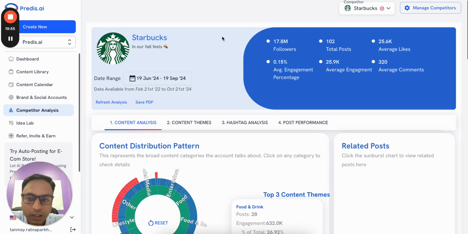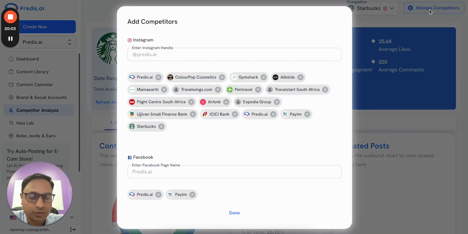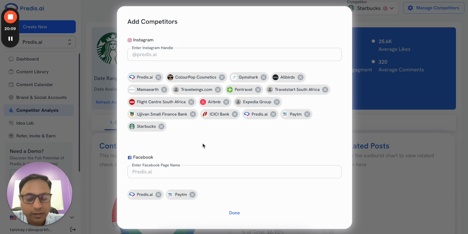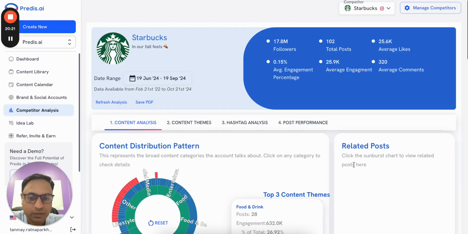So this is basically a competitor analysis which I am running for Starbucks. If you want to run a competitor analysis for any of your competitors or any of your personal handles, you need to click on the manage competitor option here. You can either add the Instagram handle or the Facebook page. It either has to be a public Instagram handle or a public Facebook page for it to work. The other platforms such as LinkedIn, etc., are not supported because they do not have official APIs which can actually help with this.